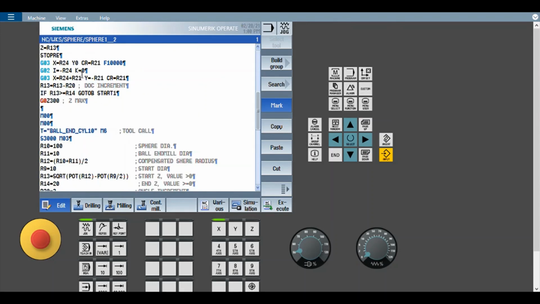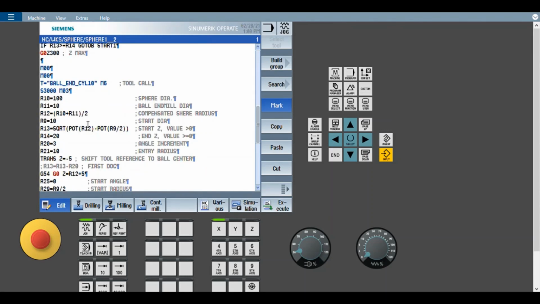So the roughing is done in the same fashion. Now here sphere diameter, ball end mill diameter, compensated sphere radius, all these things are same as the old style of constant Z level method. Then start diameter is defined, then start Z is automatically calculated with start diameter, end Z. See, this parameter is given, it can be 0 also.